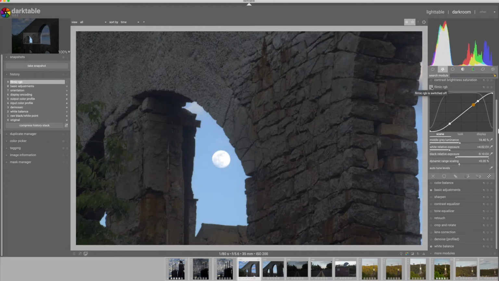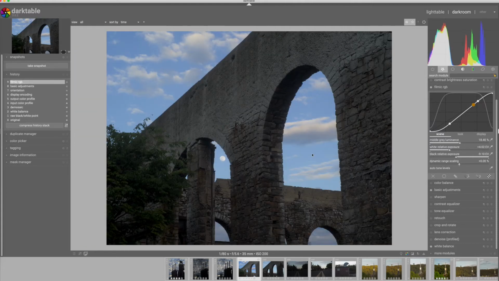If I turn Filmic off, you can see that the moon starts to look a little bit too bright, too contrasty to me. So turn Filmic on and I get more detail. I'll bring out some of that contrast later. And I haven't changed very much in my stone except to maybe make the blacks a little bit deeper, which is providing a little bit more contrast. So good. All right, so I'm good there.